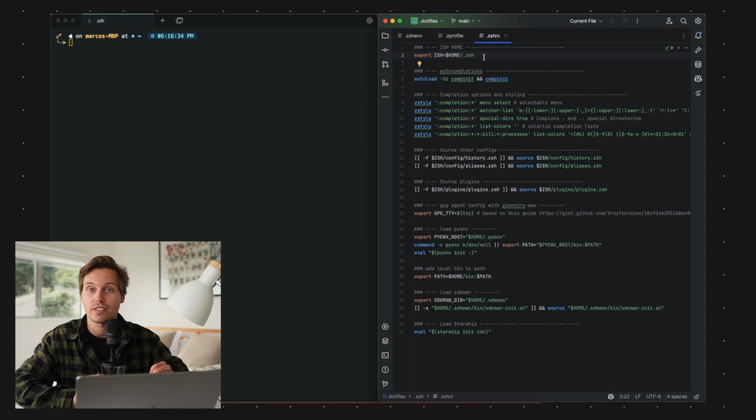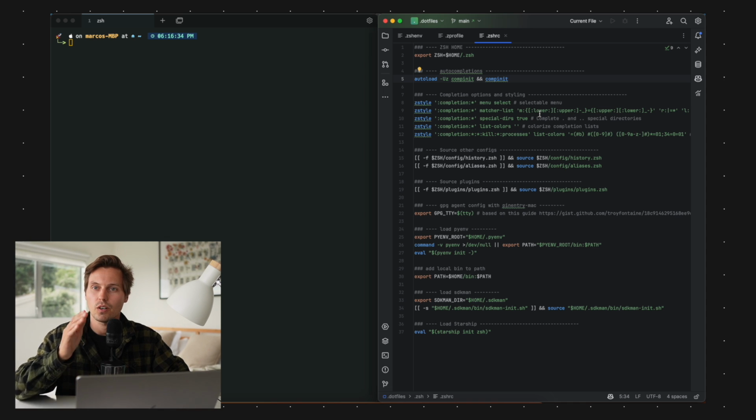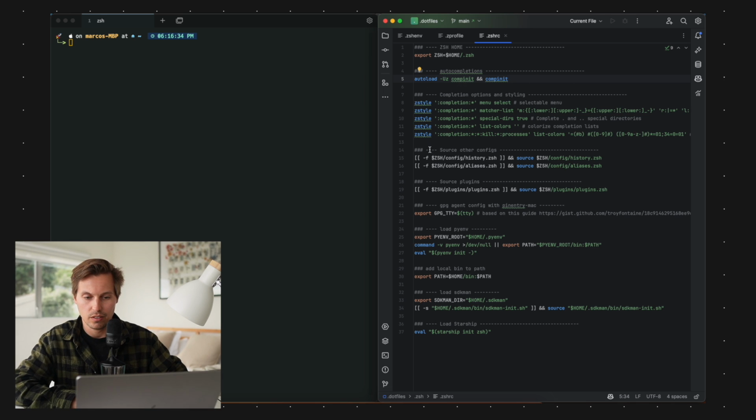And now I can use that ZShell variable in my scripting here. In the next lines, I'm loading auto completions. So that makes me able to use tab to autocomplete different commands in the shell here. Quite useful. The next 4 lines, they're just plain styling.